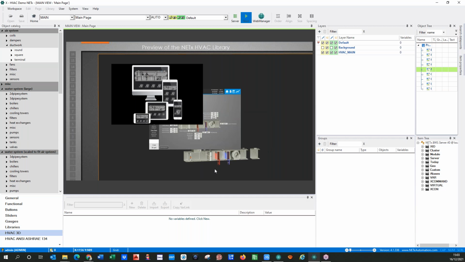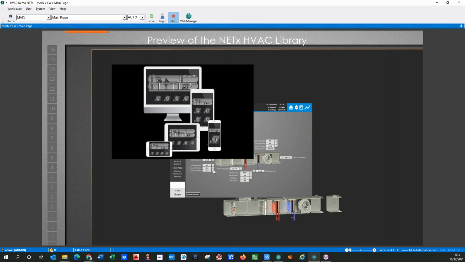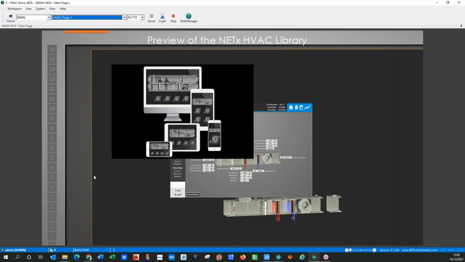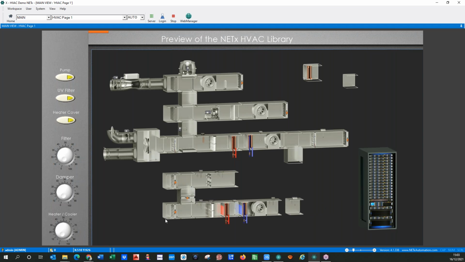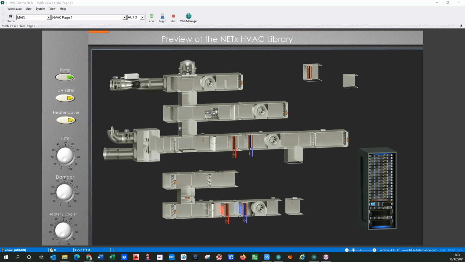There are not so many pages in the demo, but it's enough to explain. So there is a main page, so we can show other pages. For example, page 1. This is one example. This is a fantastic example also to see the pumps, for example, working. So you can see movement on these elements.